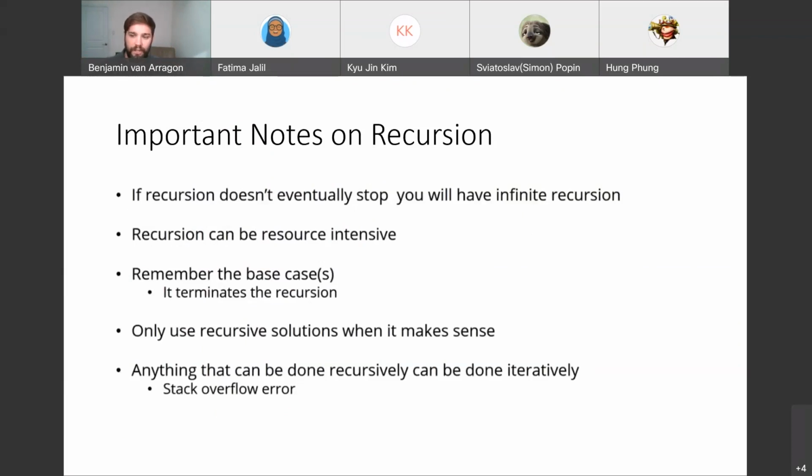Okay, so if recursion doesn't eventually stop, you'll eventually have infinite recursion, so we need the base cases. Recursion can be resource intensive, as you saw. Just doing the Fibonacci of 45 took forever. Remember to include your base cases so it terminates. Only use it when it makes sense. So you don't want to use recursive problems all over the place because it can be memory intensive. And anything that can be done recursively can be done iteratively, but it can end up in errors if you use too much memory allocation.